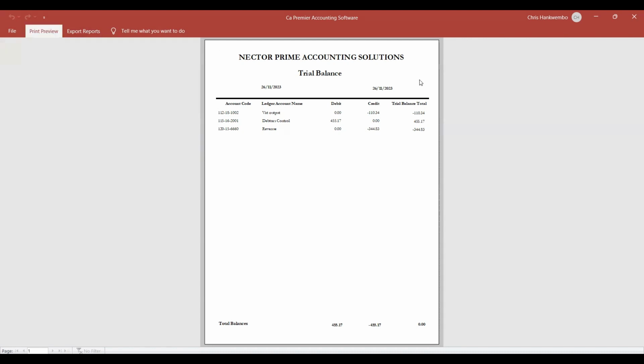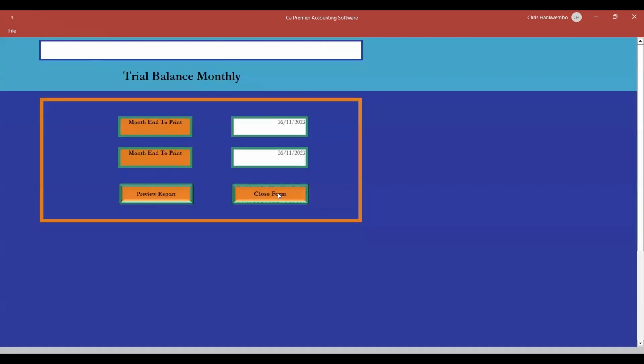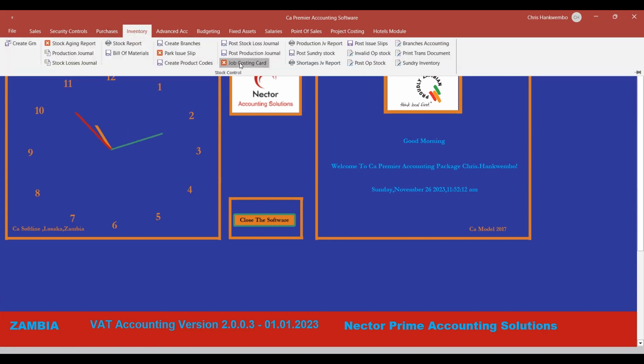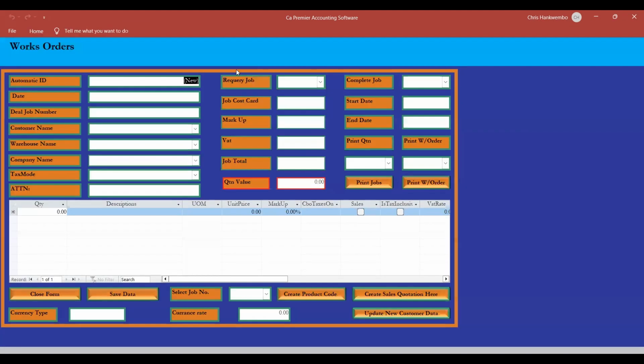Let me not spend too much time on things which are straightforward. Now, what about if you are in job costing? How are you going to do it? Job costing is the easiest. You go under inventory here. When you go under inventory, you select job costing. You see, you have the job card here.